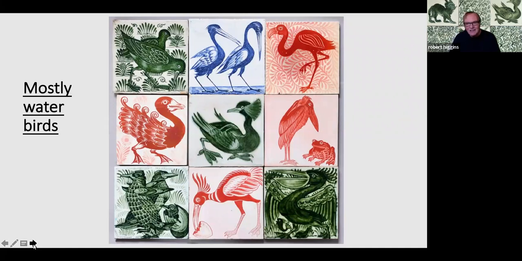And again, it begs a question about what's going on in their minds. One of them perhaps thinking my new best friend, and the other one thinking lunch. Next, please.